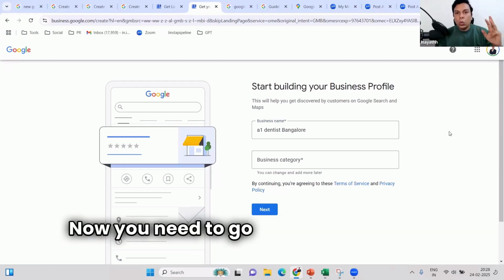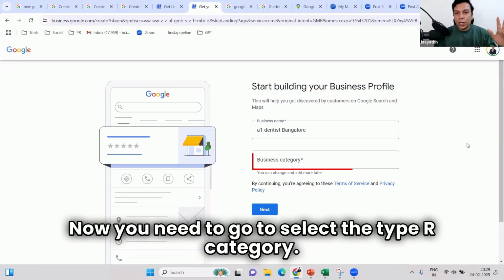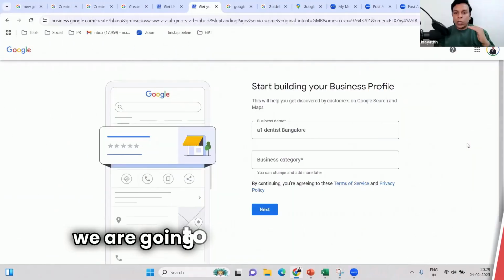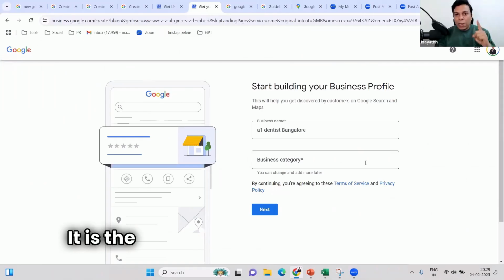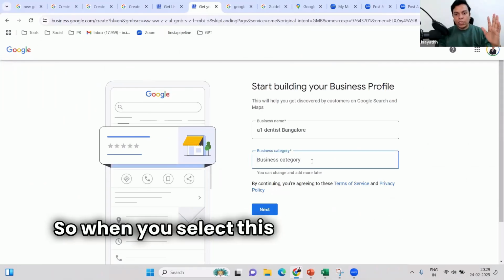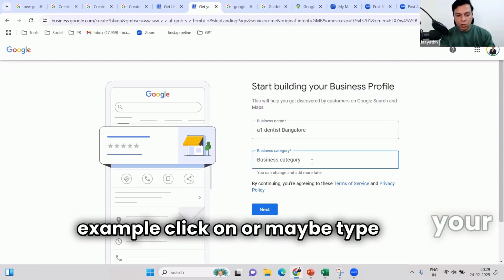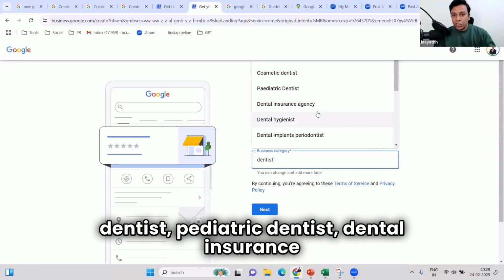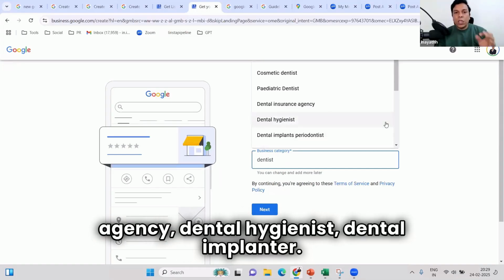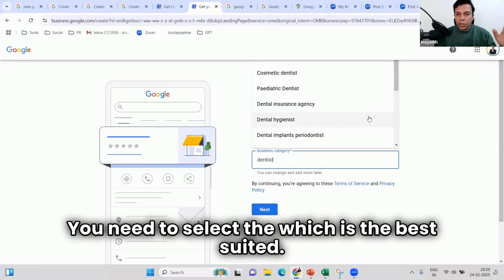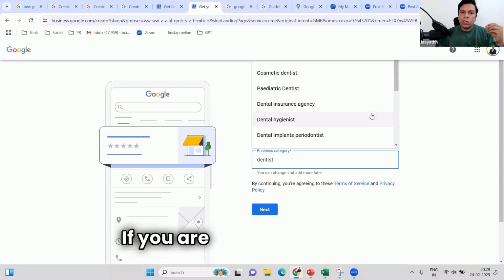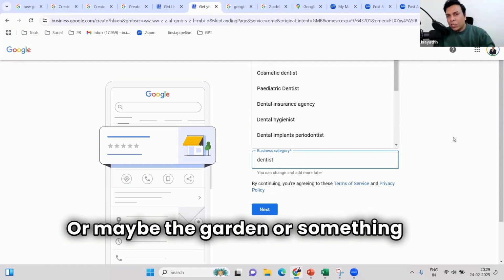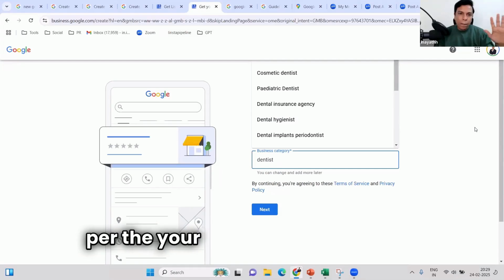Now, once we create it, this is very important. Now you need to select the type or category. Category is very, very important. This is the fourth step, what we are going to create now, the category. It can make or break your business. So when you select this category, for example, type dentist. You see cosmetic dentist, pediatric dentist, dental insurance agency, dental hygienist, dental implanter. You need to select the one best suited. For example, if you are an interior designer, a pest control business, or a garden business, then you need to select as per your business requirement.